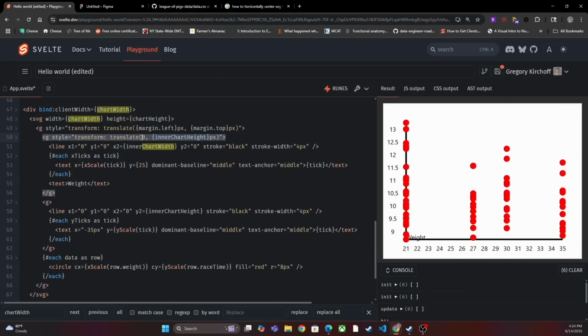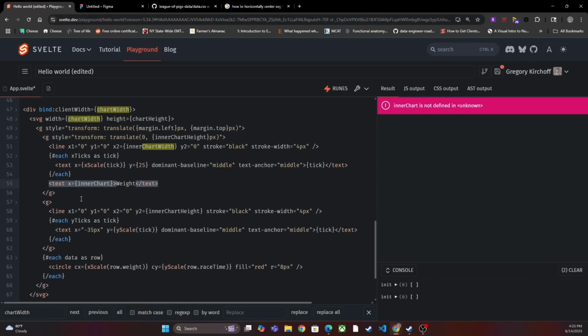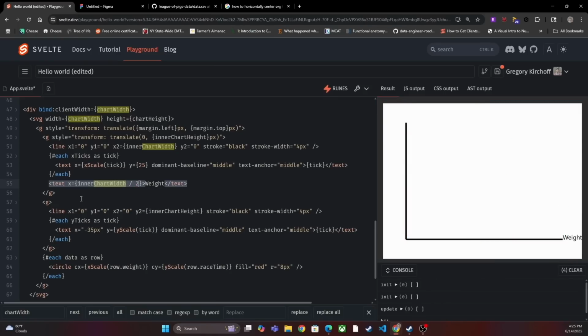The point that it starts, which used to be 0, 0, is already in a group that is brought from this 0, 0. So this group brings 0, 0 here. And then for these elements here, the 0, 0 of it was brought all the way inner chart height down. But what we want, well, let's first do the X value first. So the X of it is going to be inner chart width divided by 2.